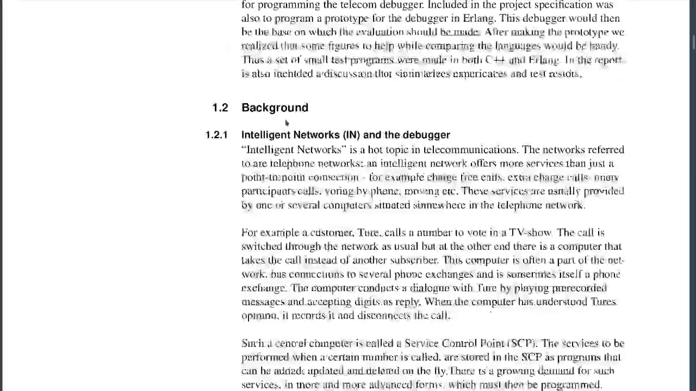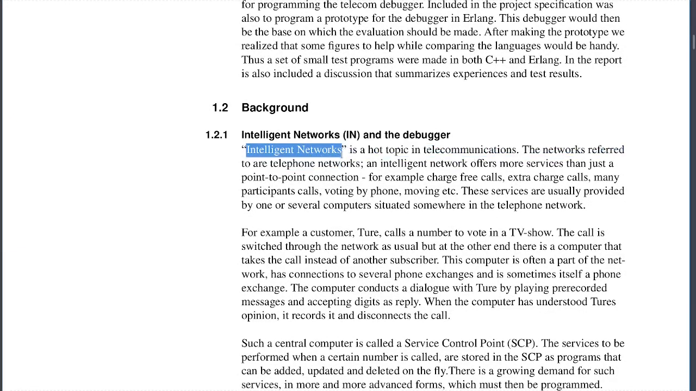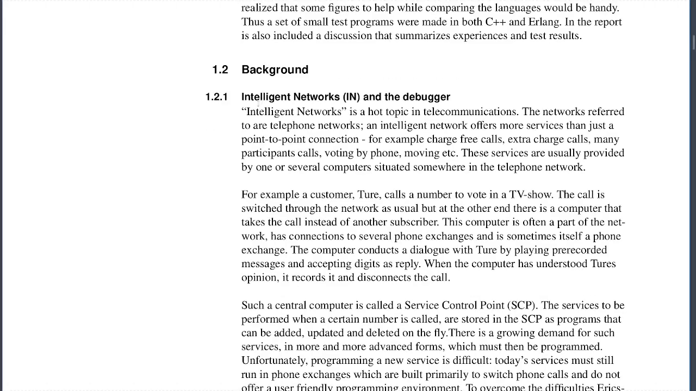The background is also really interesting because we are talking about intelligent networks, and today we are talking about artificial intelligence. And in IT, I think this is the main problem we have today. We want to put some smart things everywhere, but sometimes you don't really need that. But anyway, it's quite interesting to see the constraints they had in the past, so in 1995, and the constraints we have today. So the background.